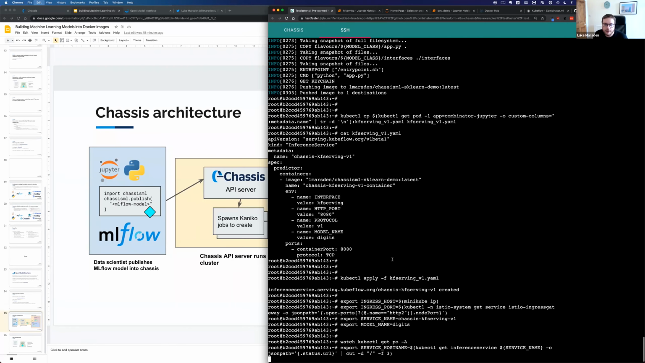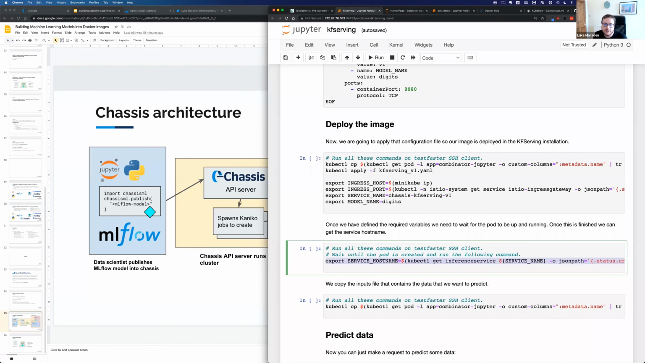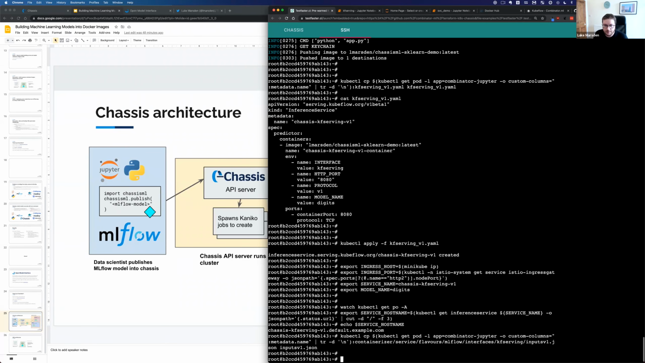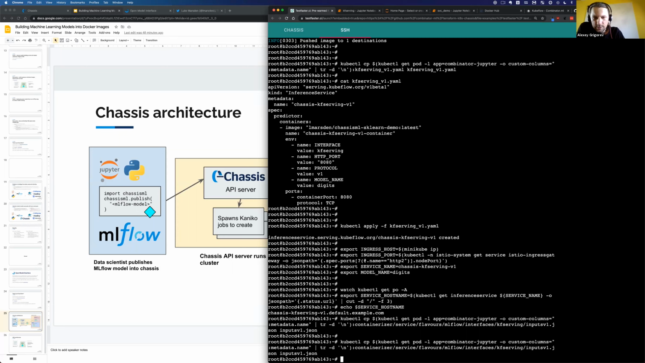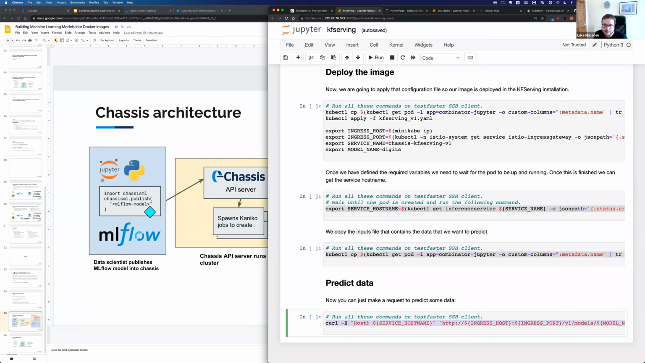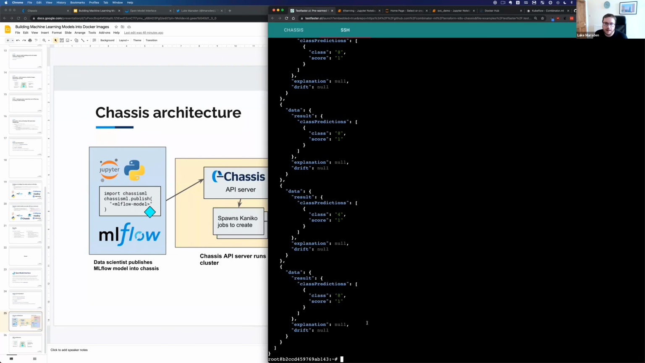If we export the service host name, that's just the host name that KF serving wants us to send a request on. And then we're going to copy this. This is a request that you want to send, right? Yeah, exactly. And then this is the inputs that we want to send. And then we just go ahead and send them. And ta-da, the model is serving requests.